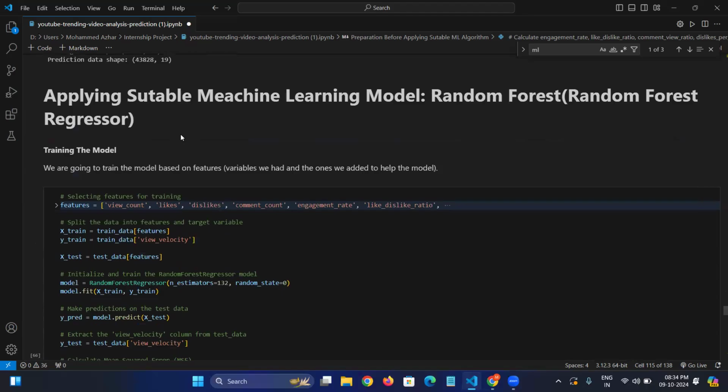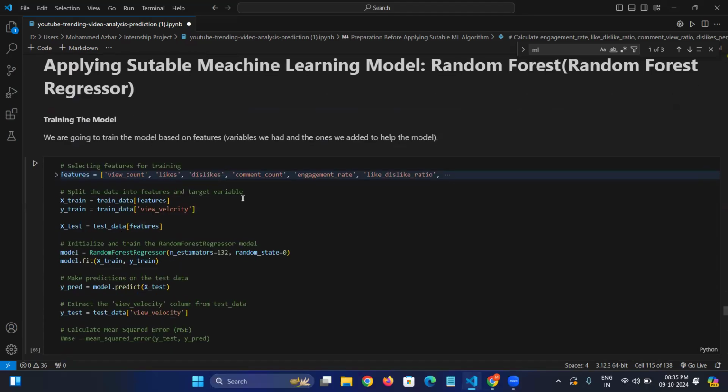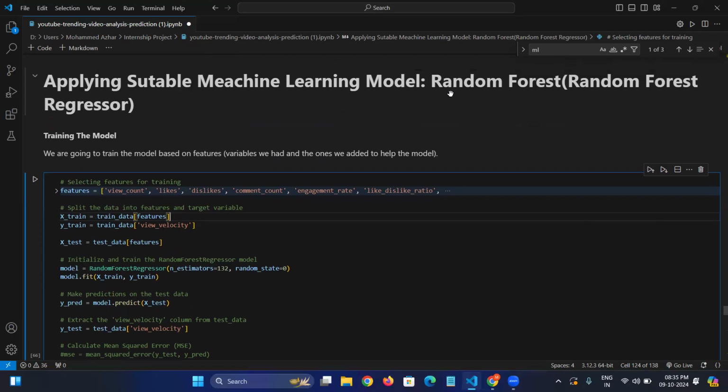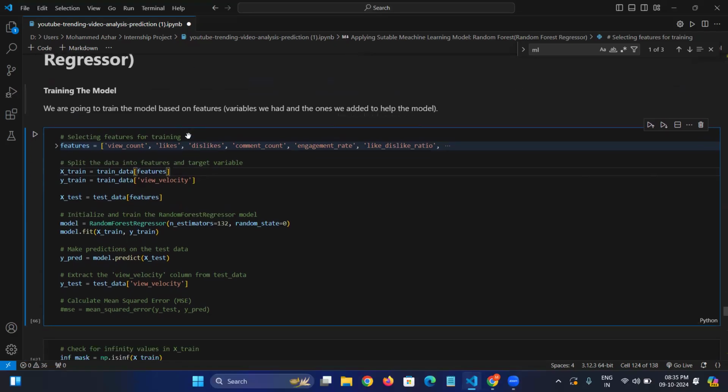Here we are applying the machine learning model. Remember, in the starting we had used sklearn, the library which we are using for applying the machine learning model. So here you can see a random forest regressor; we are applying random forest regressor.